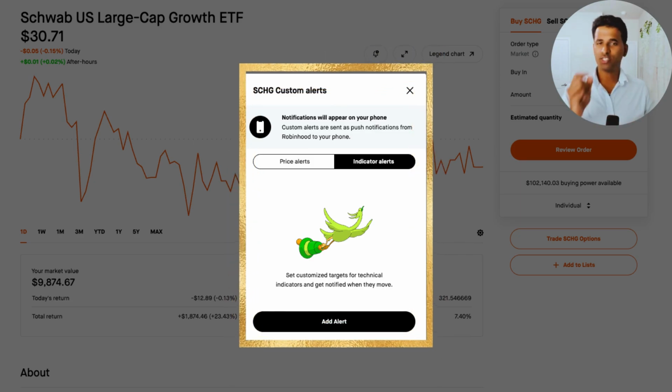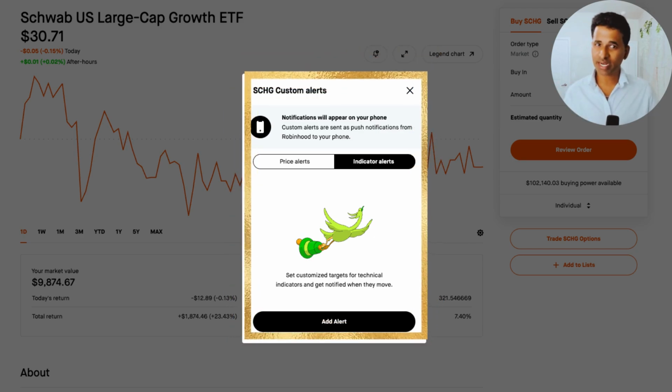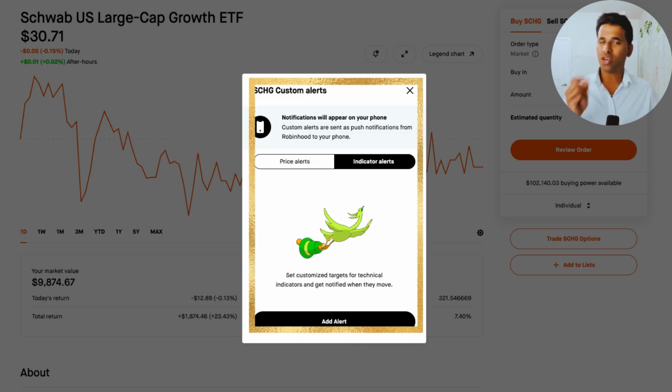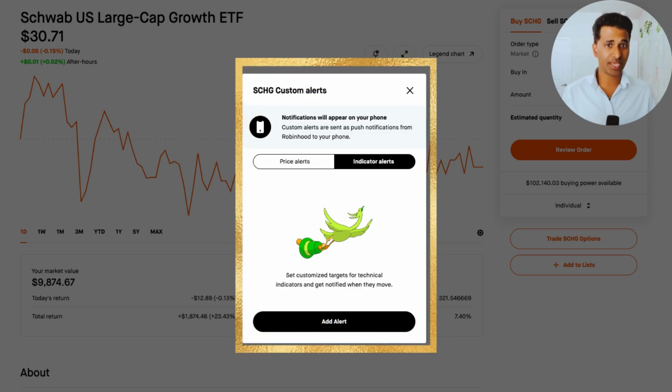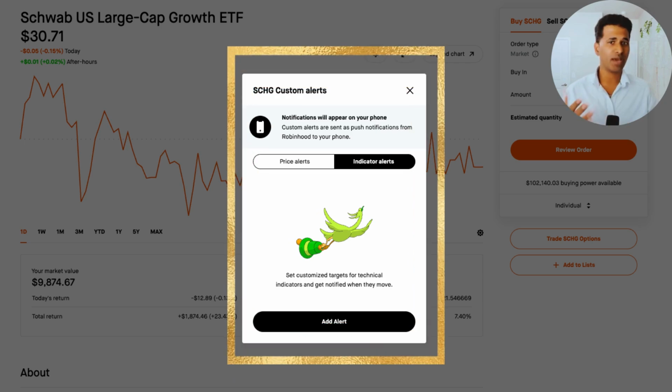In this video, I'll show you exactly how to set price alerts on Robinhood so you can automatically get notified when a stock or ETF hits your buying or selling levels. I'll also walk you through how to set alerts based on indicators like the 200-day EMA, which I personally use in my own strategy.